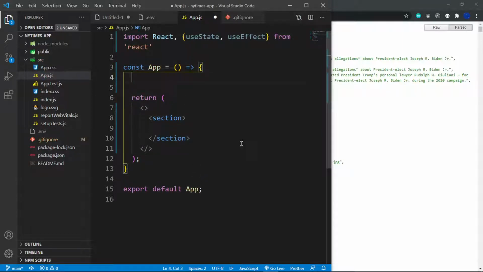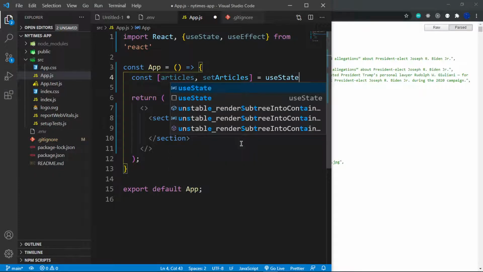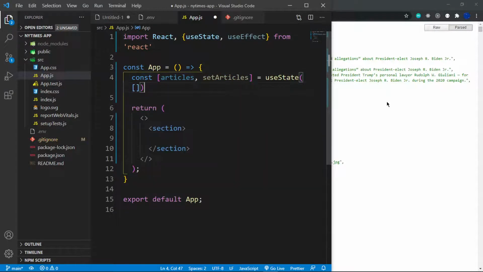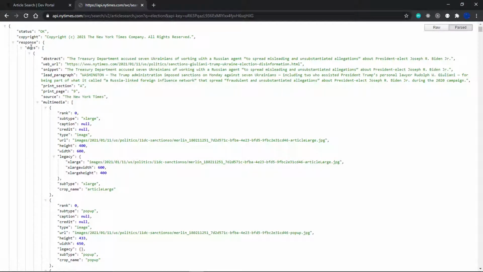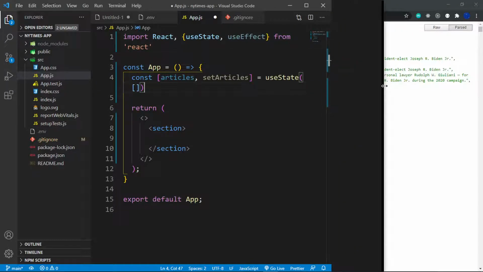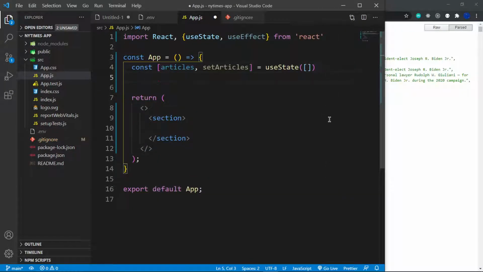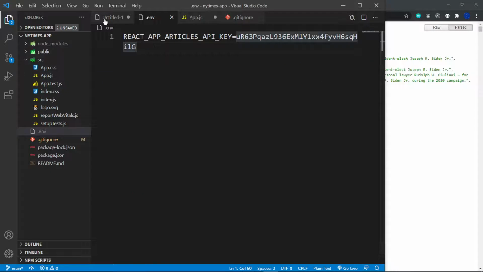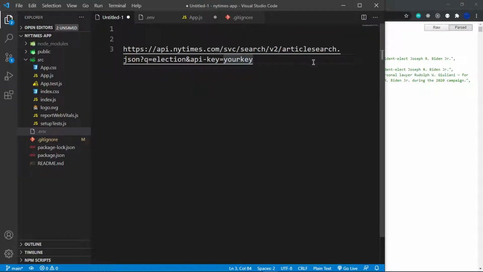Right away, I'm going to set up my state values, where I'm going to say articles and setArticles. This will be useState, and by default, it's going to be an empty array, because once we fetch the data, we're going to be populating it with this docs array. So that's why you have an empty array to start with. And then another thing that I want to do is place a search box. Let me go back into this file. You'll notice that we have article search.json and then a query here that says election.